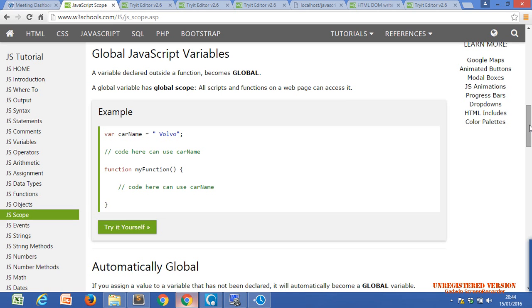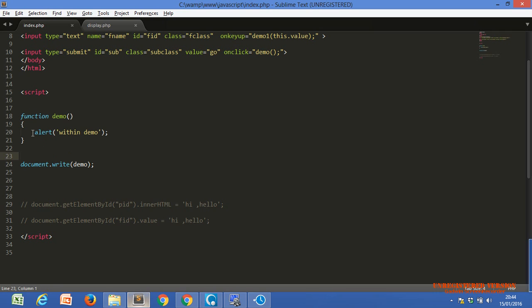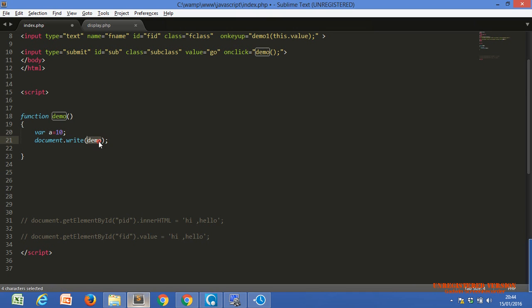Scope is the same. Means in PHP, what we discussed, if you use any user defined function and use any variable within the function, you can access that variable only within the function. Let's see in JavaScript scope: you use a variable a and assign 10. Now you want to document dot write, means print that variable. You can print that variable within the function. Whenever anybody calls this function, it will print 10.